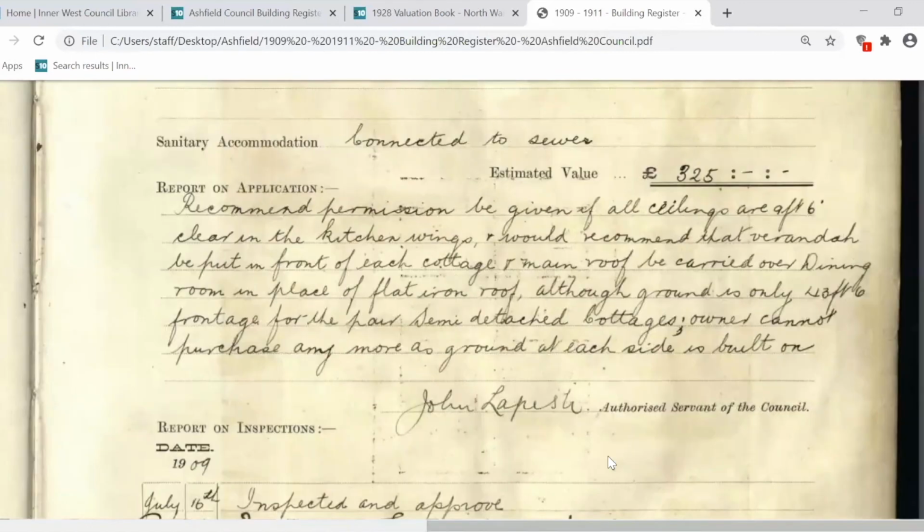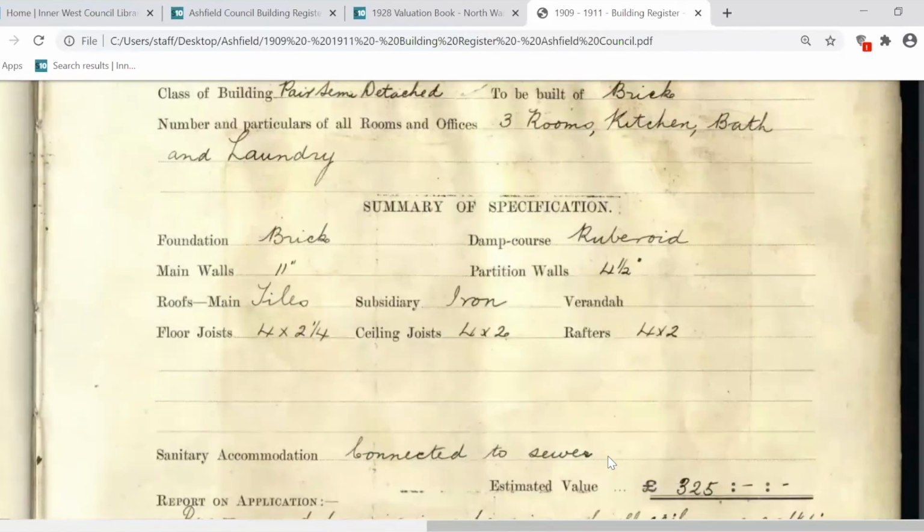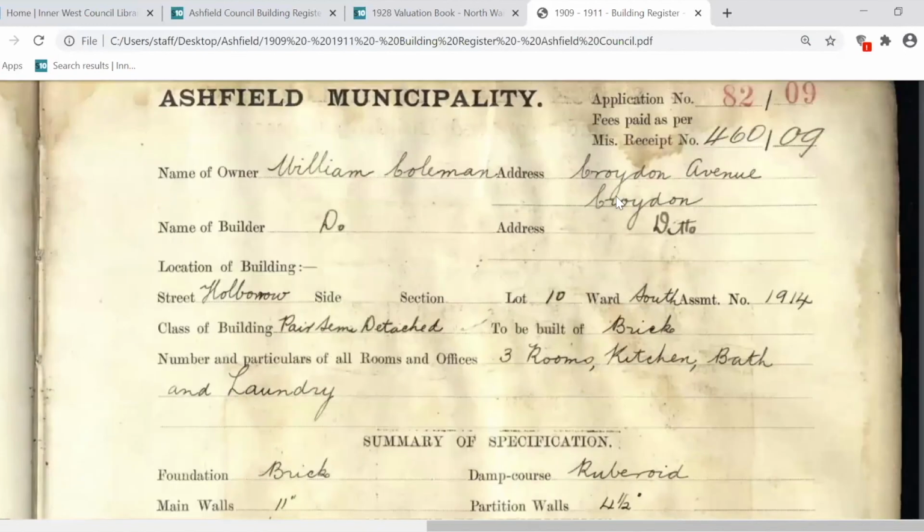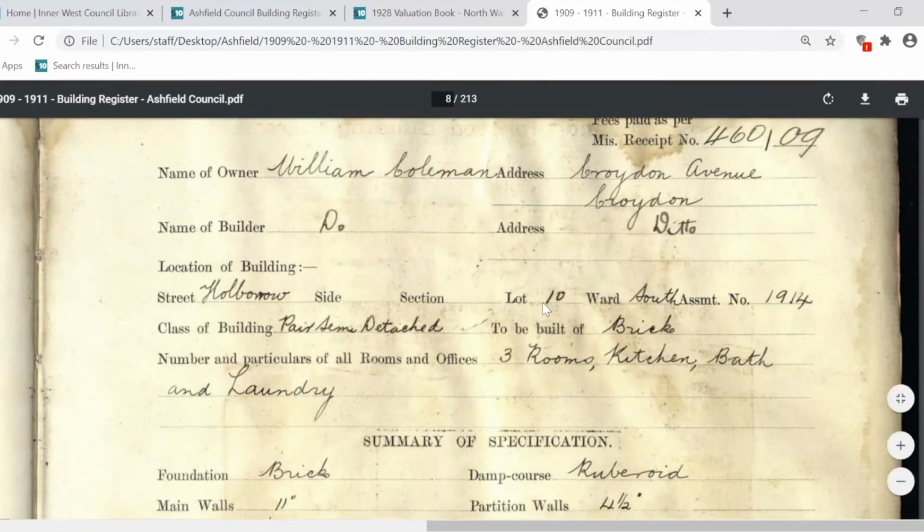If I move across and go to the top, we can see that this building is in Croydon, but again, there's no street number. So you either need to know the owner of the land or you need to know the lot number.